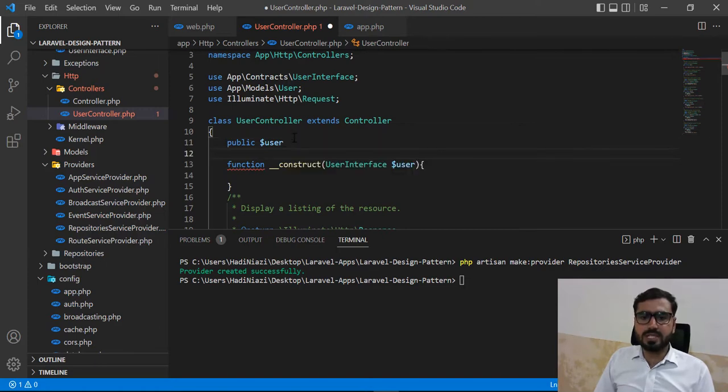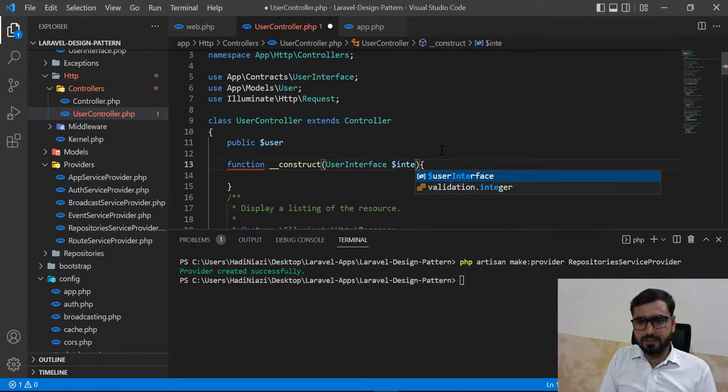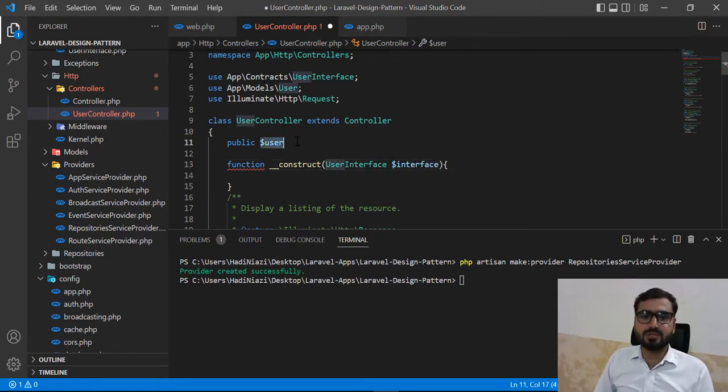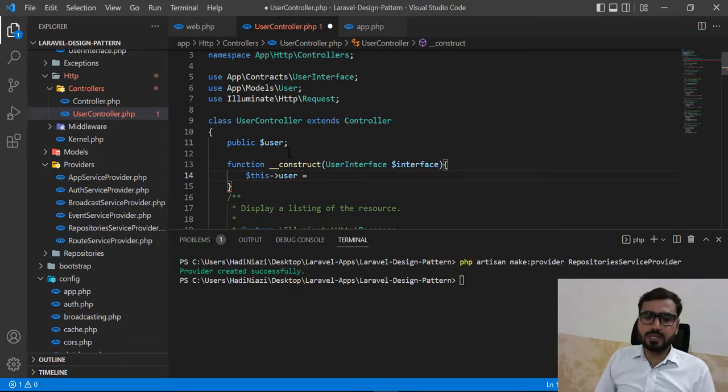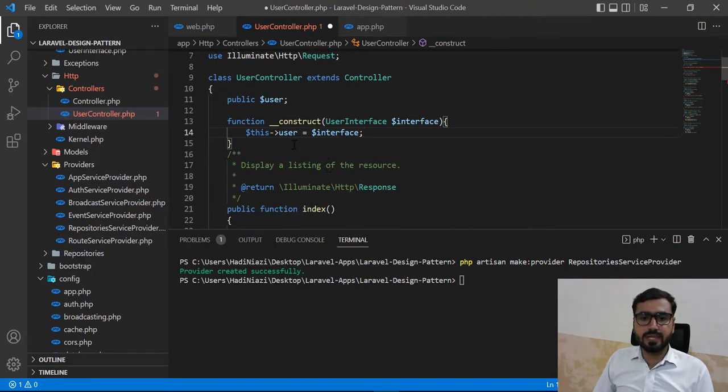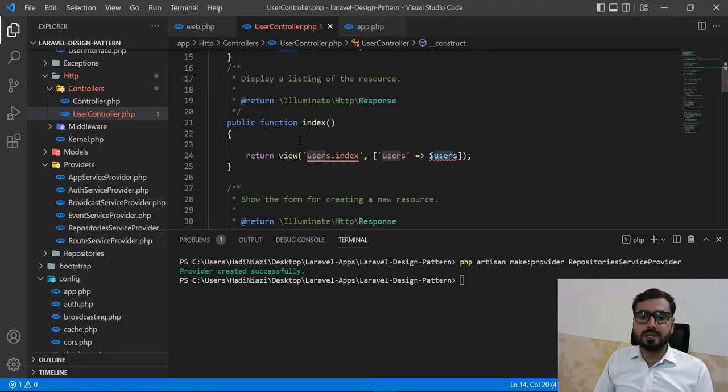So I'm not going to name this user because people will be confused about what is this user and this user, right? So I'm going to name this interface, and I'm also naming this like user, right? So now you will get what is the user, what is the variable, and what's the constructor variable, right? So here this->user, and now I'm going to access the user variable here and assign this interface value, which is basically a user which we are returning from our interface, right? So here I have added the user. So now we have a public property of this user available here, right?